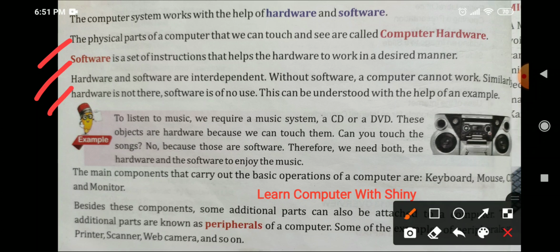Now we can understand hardware and software with the help of a music system. Now see, music system, we can touch the music system, right? CD and DVD which we put in the music system, we can touch the CD and DVD, right? Can we touch the songs? No, we can't touch the songs, right? So it means CD, DVD, music system are hardware, songs are software, right? So this is software and hardware in a computer.